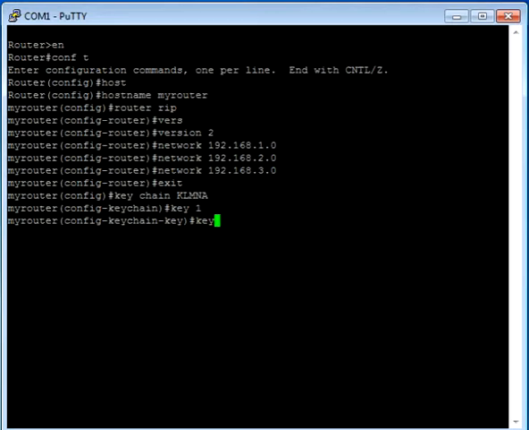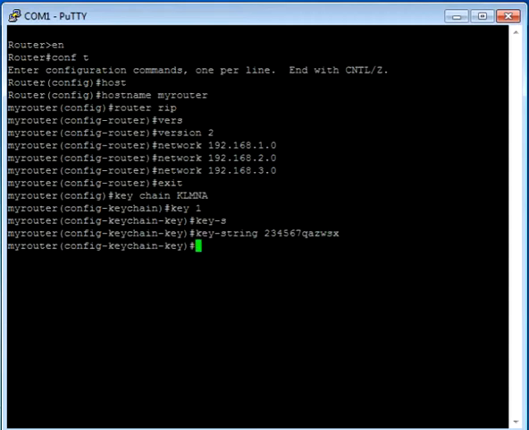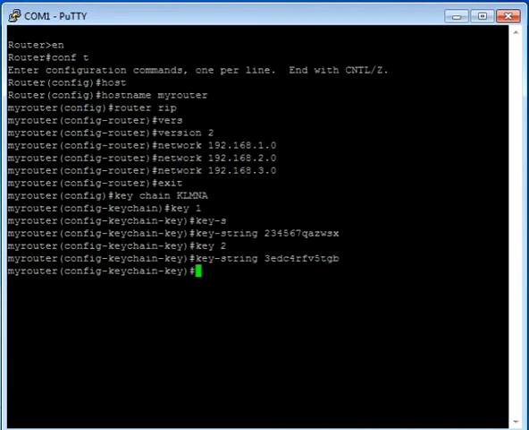I'm going to say key-string 234567. You've got to make sure that you have this the same on both sides. Alright. And we're going to do one more key just to show you can do 2 keys. I'm going to change the key string, so with that, I'm going to do a different key string. There, 2 different key strings, and I might just add a little bit more to it just to make it a bit longer. Okay, now that is done.